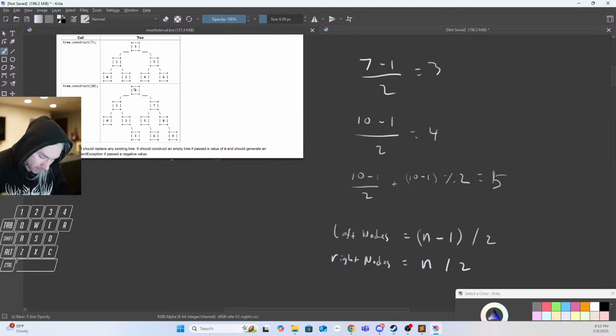And then this one's given 10, right? What is left nodes going to be equal to? What's 9? 4. 1, 2, 3, 4. Yep. And then right nodes is equal to 5, which is 1, 2, 3, 4, 5. Okay, that works. So these are my equations to figure out how many nodes are going to be in this subtree, right? But to figure out what is going on here, I kind of want to walk through this one.